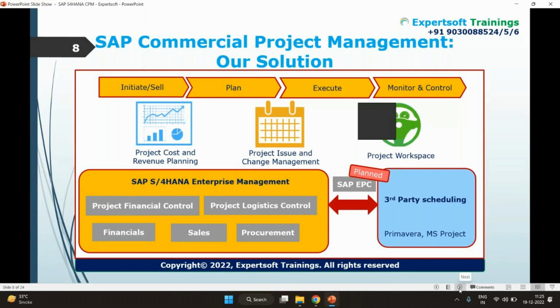I think we have to activate all of this as a business function? For commercial project management, I think we have to activate some business function, no? SFW5 and that SF... BC sets, you're saying? Right, the BC sets you have to activate.